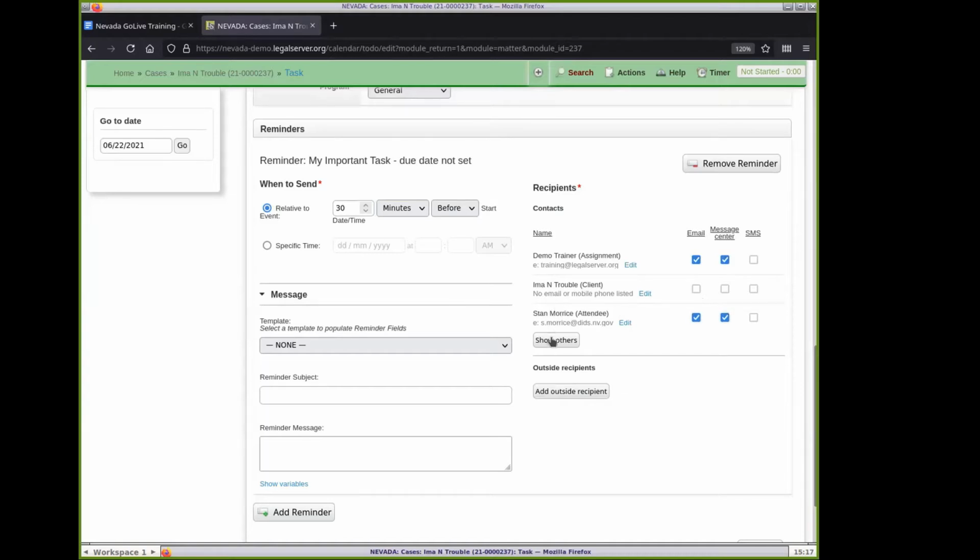You have a show others button here, which for this case is not going to show anybody else, but this would show you other people that have been linked to the case. So this could be people that have been linked like as case contacts, like an interpreter or opposing counsel or anybody else that's been linked to the case. You also have the outside recipients option. If you click that, then you can enter a name, first name and last name, and email, optionally a phone number. And then those outside people would get the reminder as well.